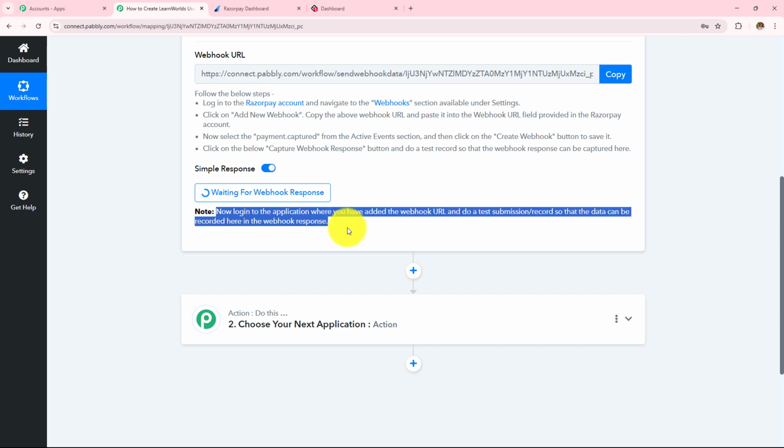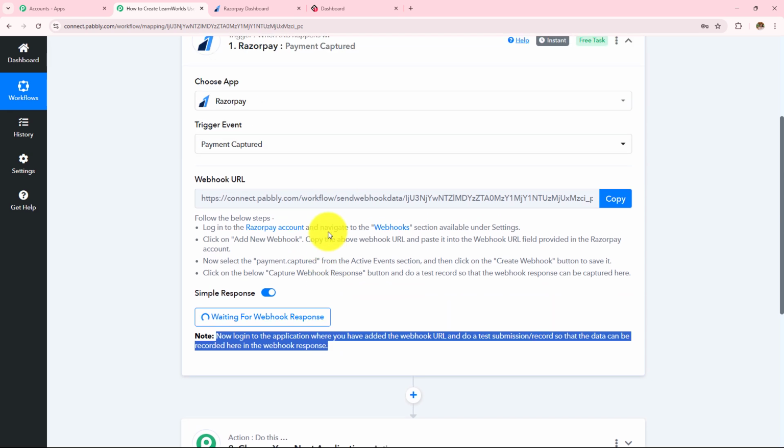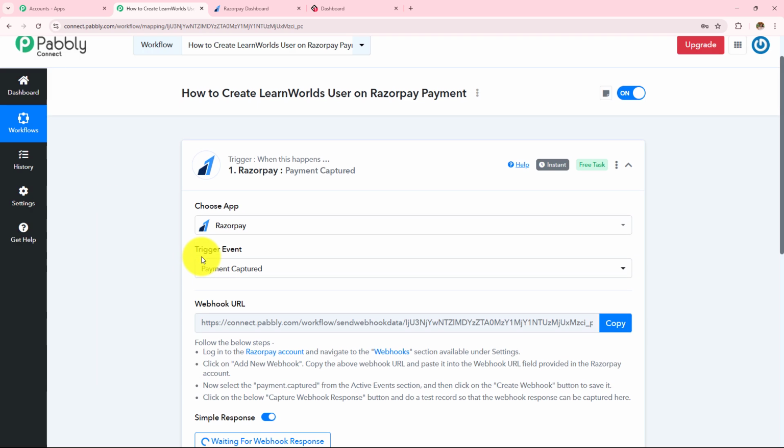And under this it is written: now log into the application where you have added the webhook URL and do a test submission so that the data can be recorded here in the webhook response. This means that to get the webhook response over here, I need to do a test submission or a test payment, and after the payment has been done, Pabbly Connect should capture that response here in this workflow. If I receive that response here, this will show us that the connection setup that we have created with the help of this webhook URL between Pabbly Connect and Razorpay is successful.